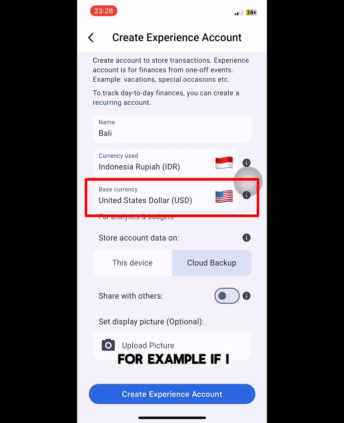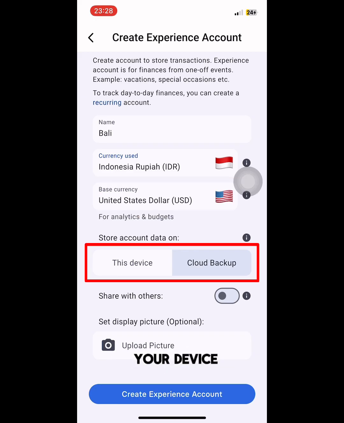For example, if I live in the US, where I earn US dollars, I will then select US dollars as my base currency. You could either store this account data on your device or choose to back it up. Only the premium version has cloud backup because it costs more to store your data, meaning even if you've deleted this app or upgraded your phone, you will still be able to retrieve your data and account history. But if you've only stored data on your device, then in the event you upgrade your phone or delete the app, you will not be able to get your data back, unfortunately.